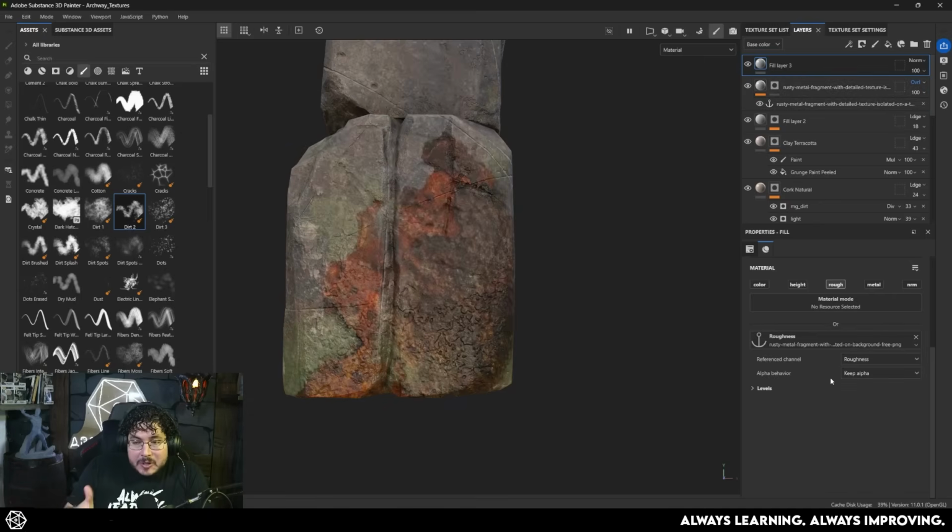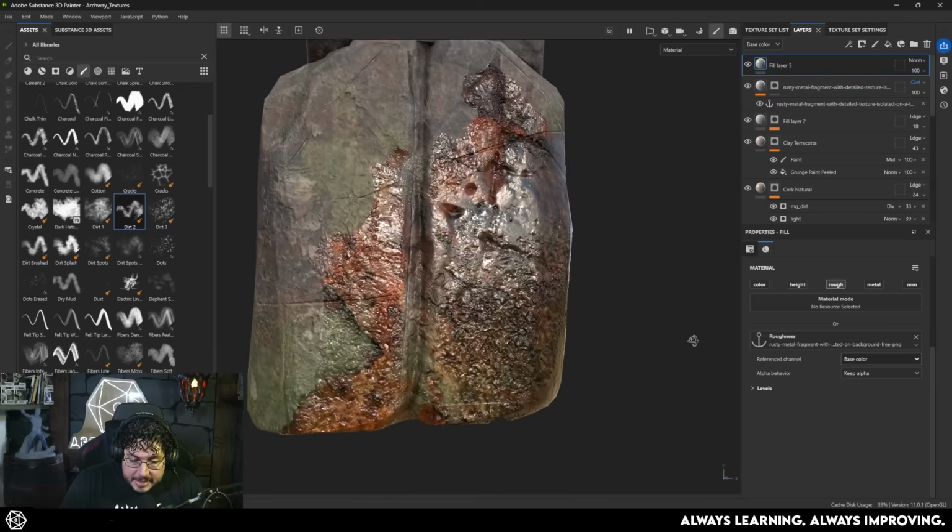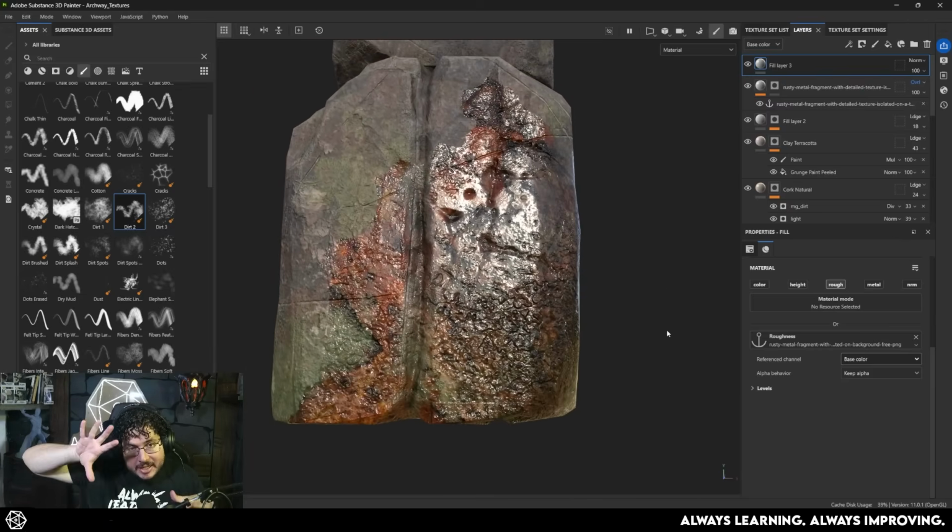So what this is doing is pretty much saying, hey, give me that color information and let me convert it into roughness information. So here on the reference channel, we want to change this to base color. And look at that. So now what is happening is we're taking the information again from the color of the rust layer through an anchor point, and we're flipping that information to make it a roughness channel.